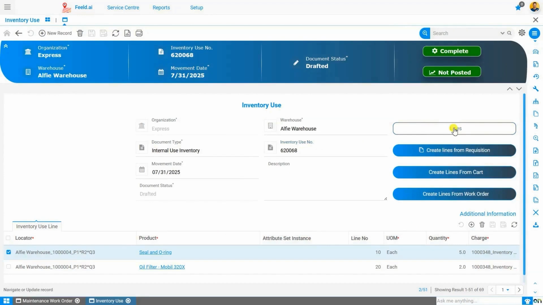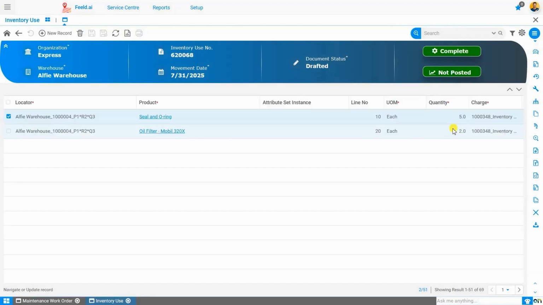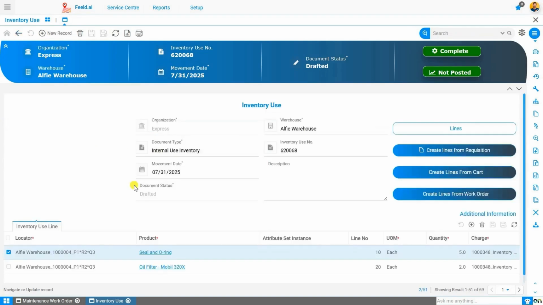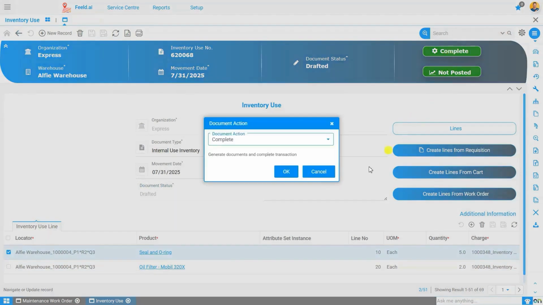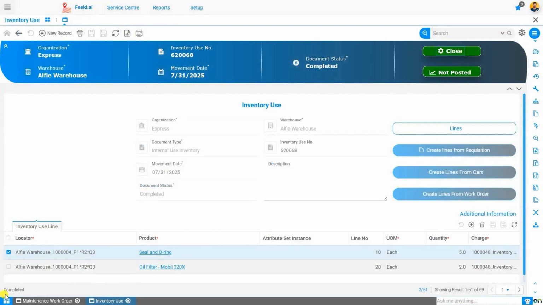The user can check the lines by navigating to the Lines tab, and seal and O-ring, oil, and filter are successfully inserted. The user clicks on the Back button to return to the header and clicks on the Complete button. Click OK, and the inventory is successfully issued to the technician.